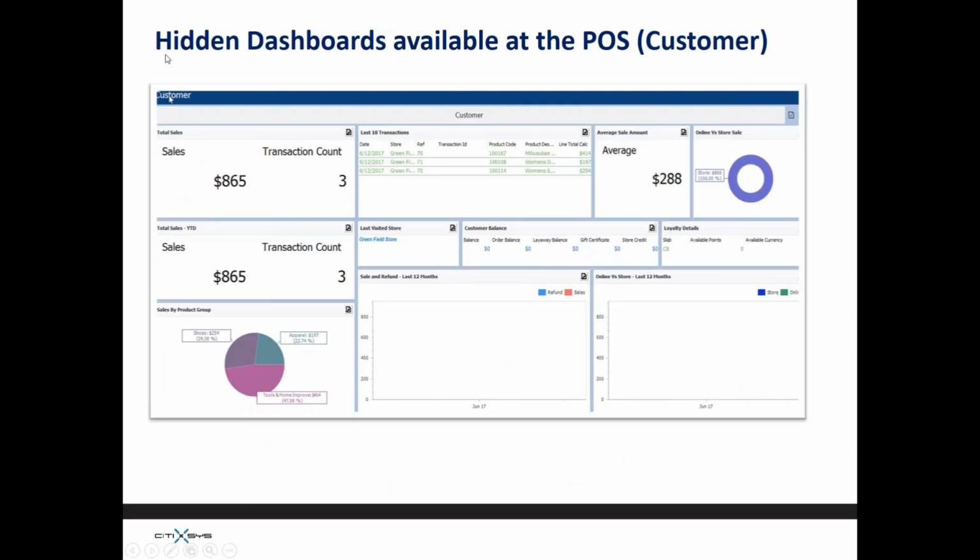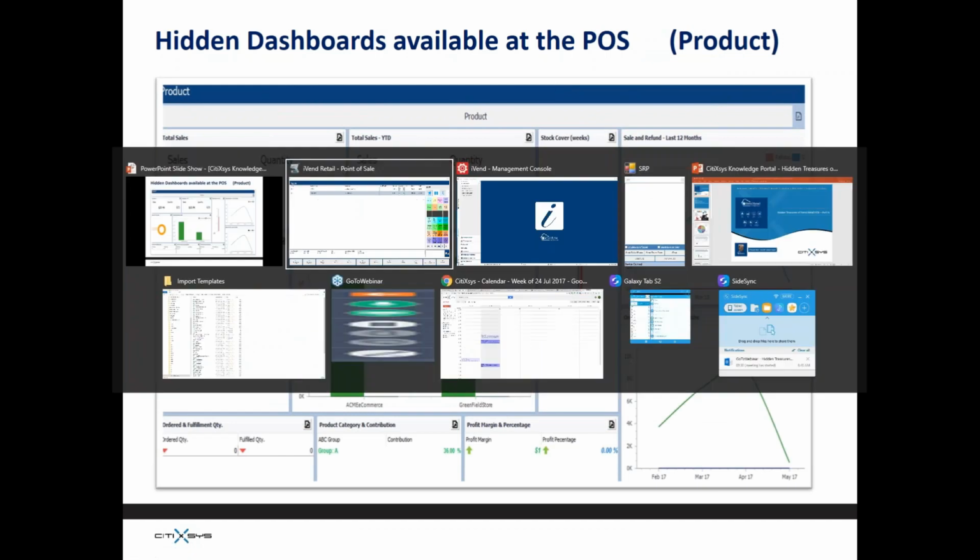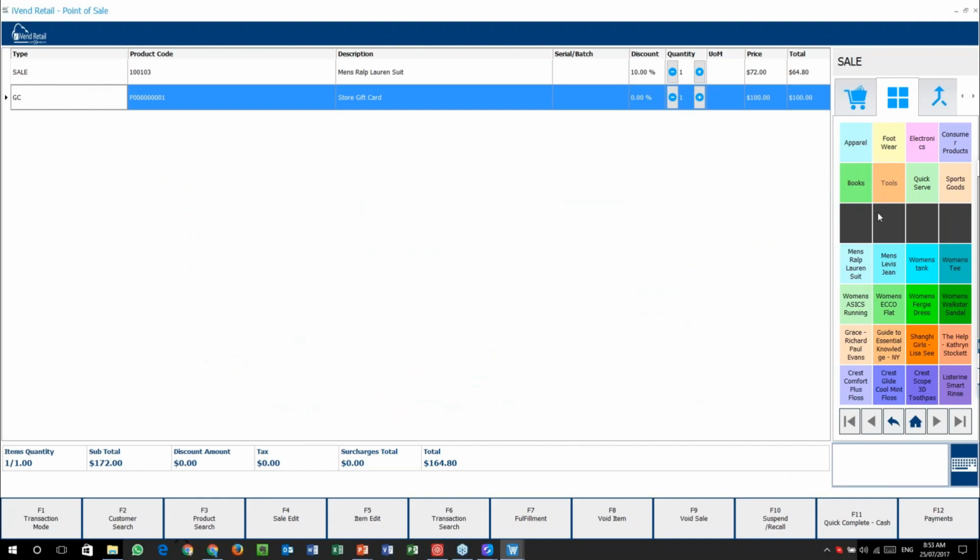So now there are a couple of hidden dashboards that we'd like to just show you at the point of sale, because a lot of people know about them at the management console side. But do you know that these dashboards exist at the point of sale as well? So here's one. There's the customer, and then there's also the product. So let's just go quickly across to my point of sale, and this is also part of the reason that I have not completed this sale yet.